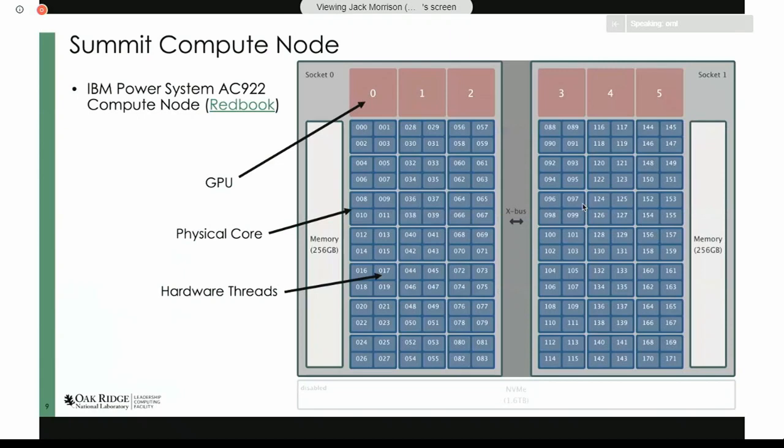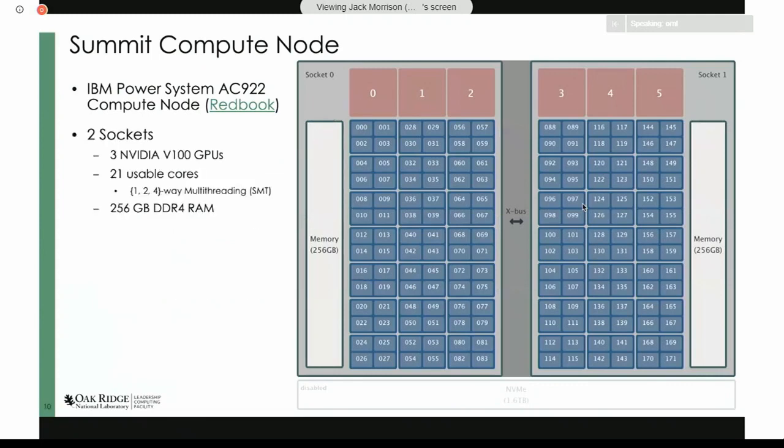At the top, in red, we have 3 GPUs per socket. We have 21 physical CPU cores, those are IBM Power 9 chips, on each socket. And then on each physical core, we have 4 hardware threads. And by default, that's SMT4, simultaneous multi-threading level 4. Of course, we also have lots of memory on each socket as well. So that 4-way simultaneous multi-threading looks kind of like this.